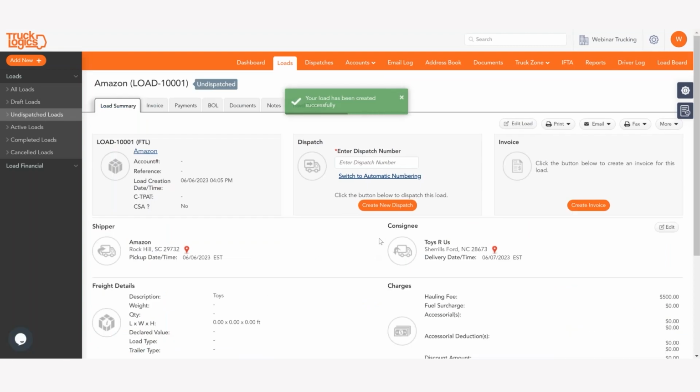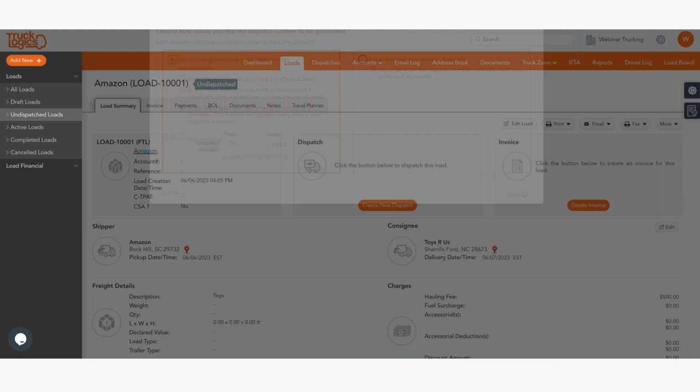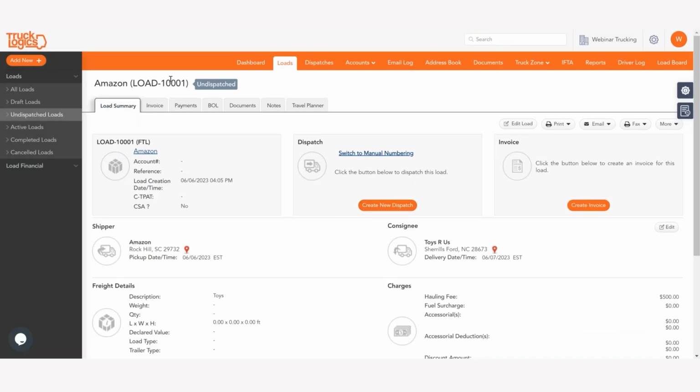So now the system automatically takes you to the create a new dispatch page. If you're not going to dispatch this today, you can stop here and come back tomorrow and dispatch it at a later time. That is entirely up to you and how you run your business. But for today, we're going to show you how to dispatch that. We're going to go ahead and switch to automatic numbering so that our system will be in check with one another. 101 load and 101 dispatch.